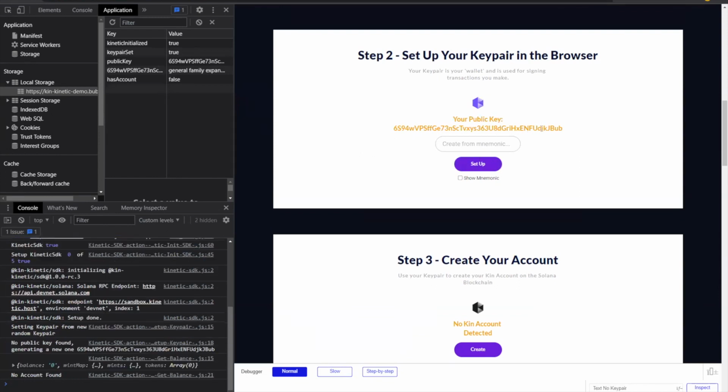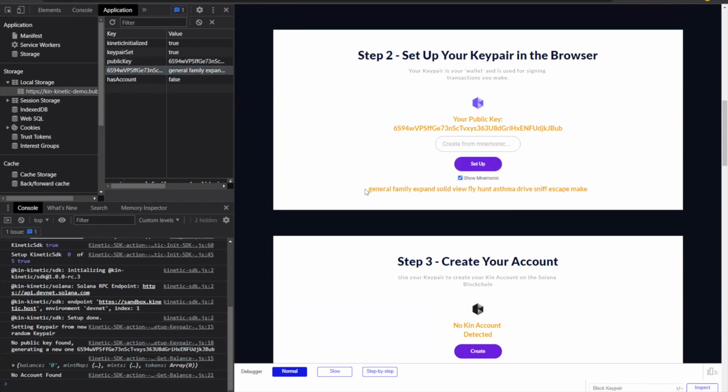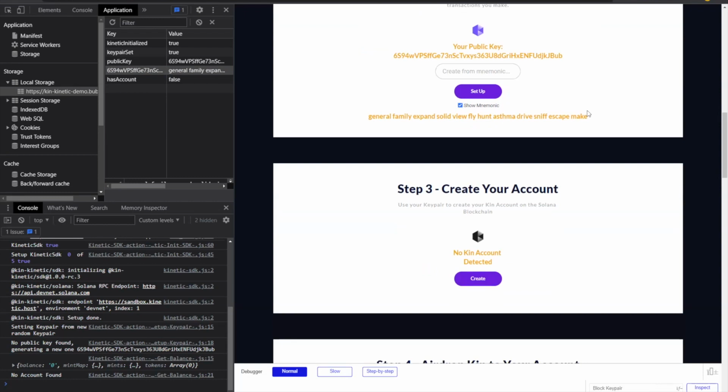So that's now generated a new key pair for us. And again, you can see that existing, there's the public key, so that's the address we can send to, and then we store the mnemonic and we can show that. So as I said, if you save this, you'll be able to use that to recreate the same thing, so you're not losing access to your Kin.